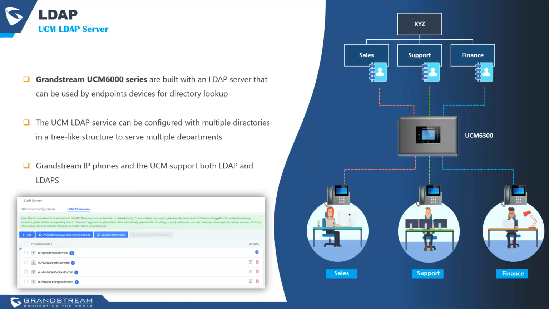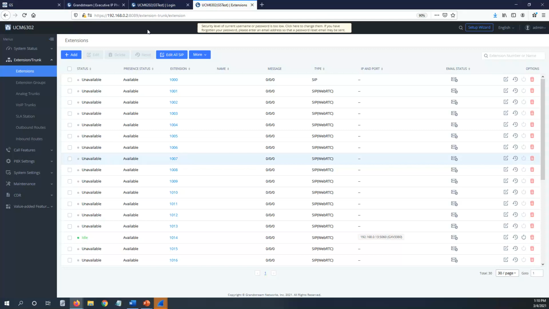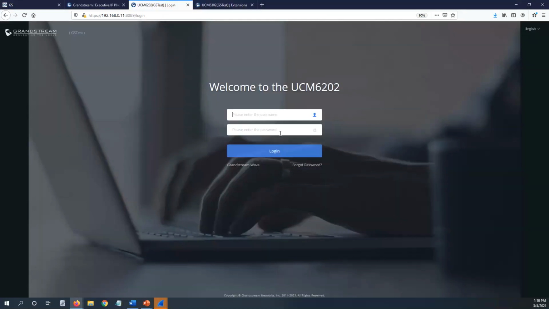The UCM supports both LDAP and secure LDAP, and we're going to go through that in a moment to show you how you can configure the LDAP service on the UCM. So let me get the web interface here. All right. So let me log into my UCM. I'm going to use 6200 for that.